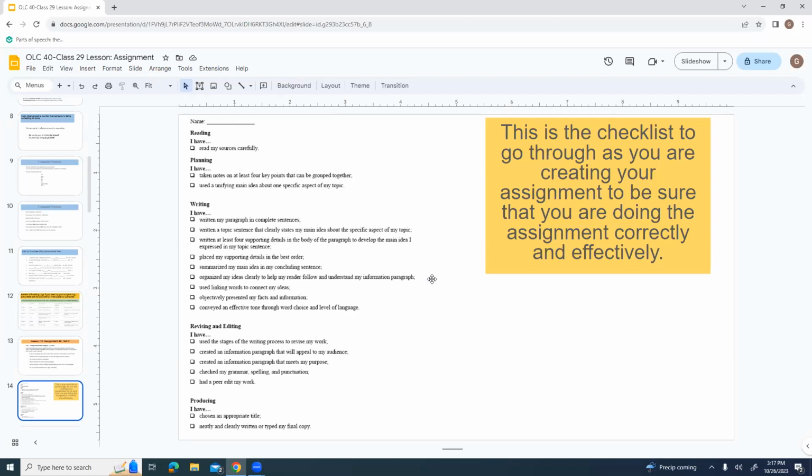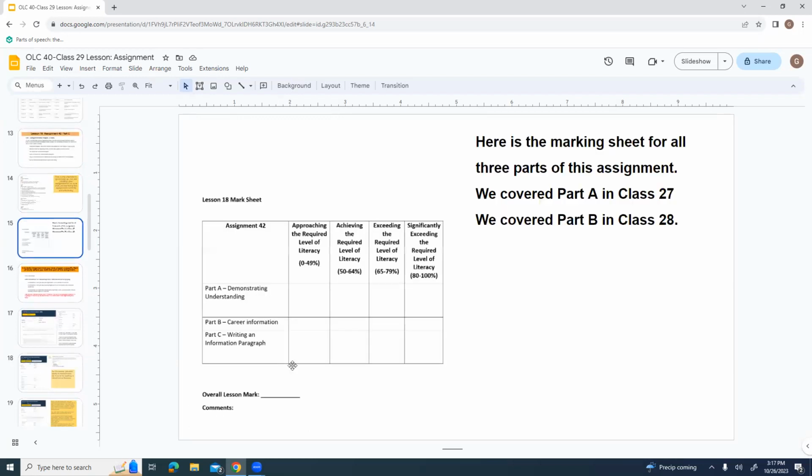And then producing, or what they sometimes call presenting. You've chosen an appropriate title, neatly and clearly written or typed my final copy. This is the checklist that you're supposed to go through as you create the assignment to make sure you're doing it correctly. This is the overall rubric for all 3 parts.